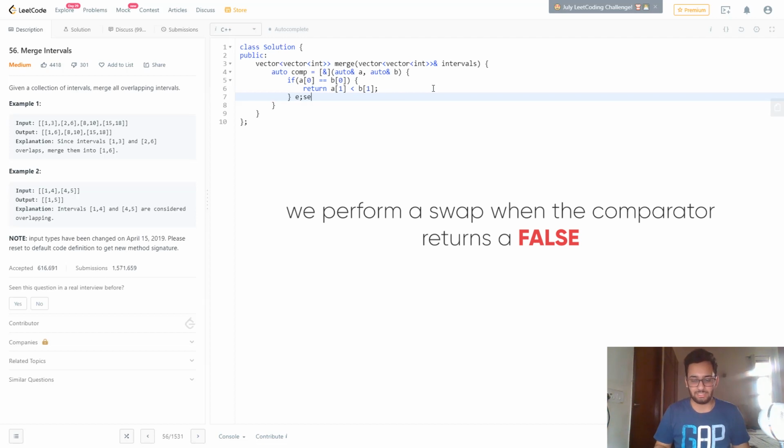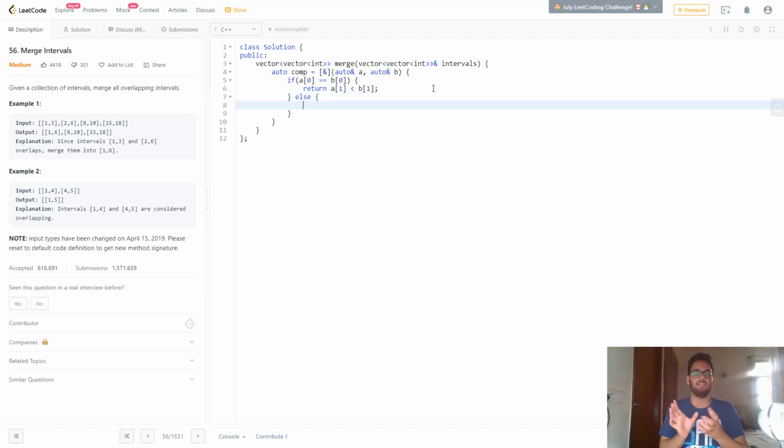In case the start times are different, you'll simply return true when the start time of the first element is smaller than the start time of the second element, so that the one with the smaller start time gets placed first.